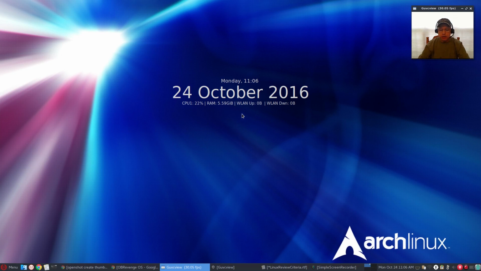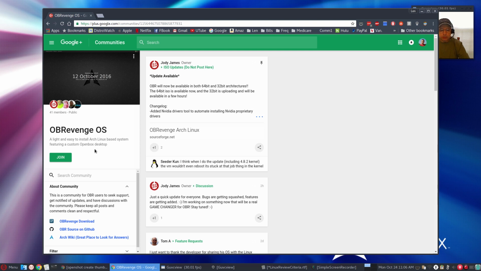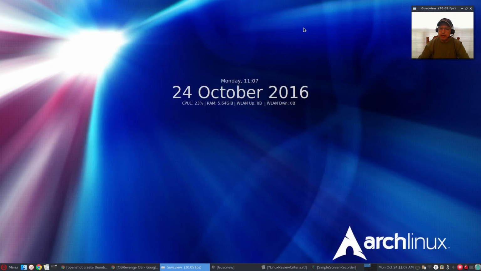Today I am satisfying a few requests. I've had several requests to review OB Revenge, which is an Arch Linux spin. I hesitate to call it an installer because it's actually more than just an installer. The developer is Jody James. First off, let me say that he's done a terrific job with this distribution. He's added a few things that really make it stand out from other Arch installers, and there are multiple good points about this distribution. So kudos to Jody. Jody, I hope you stay with this project because I believe it has tremendous potential.